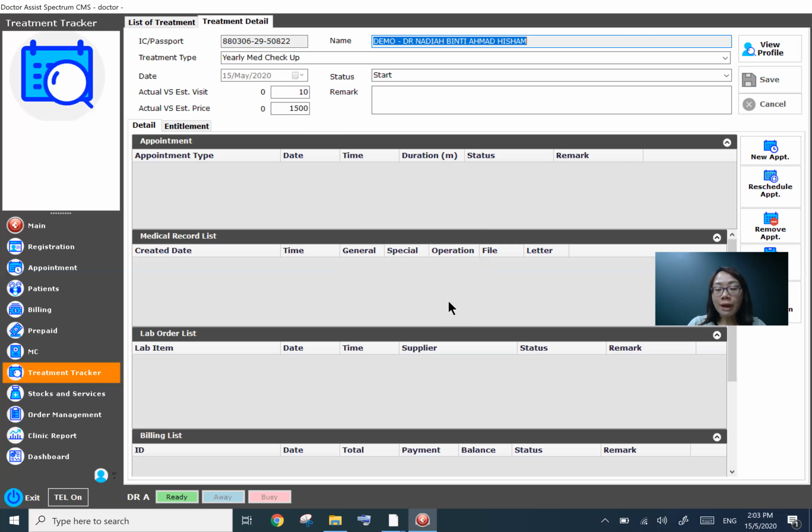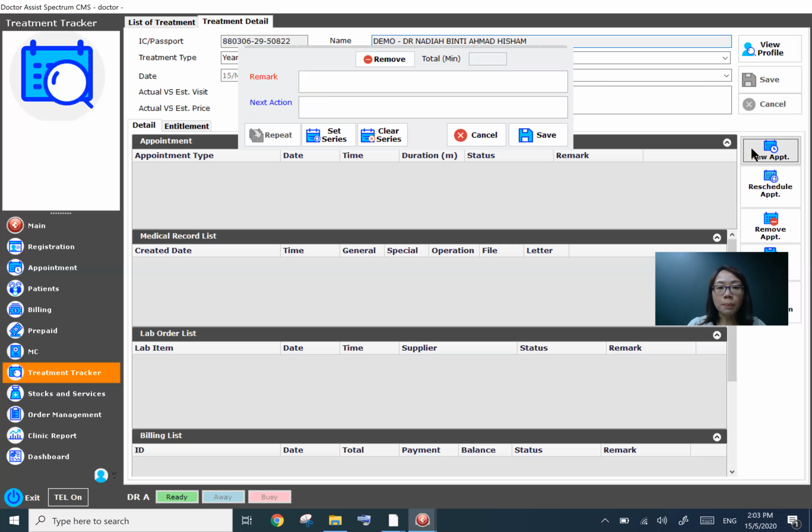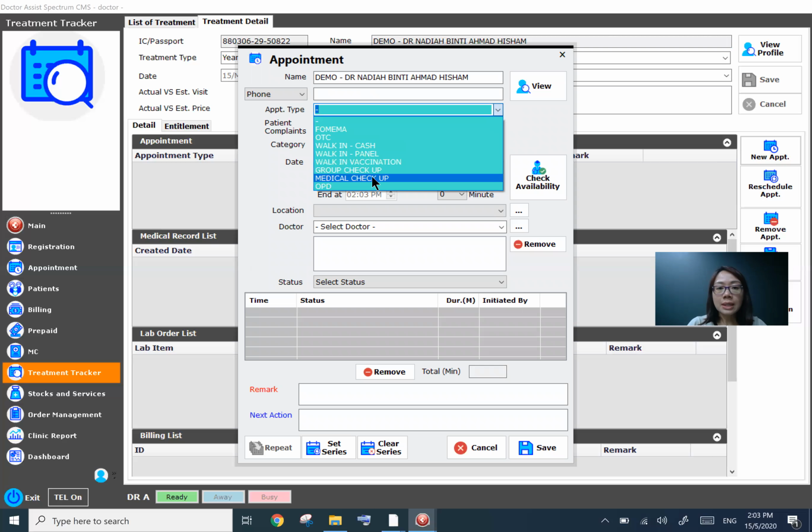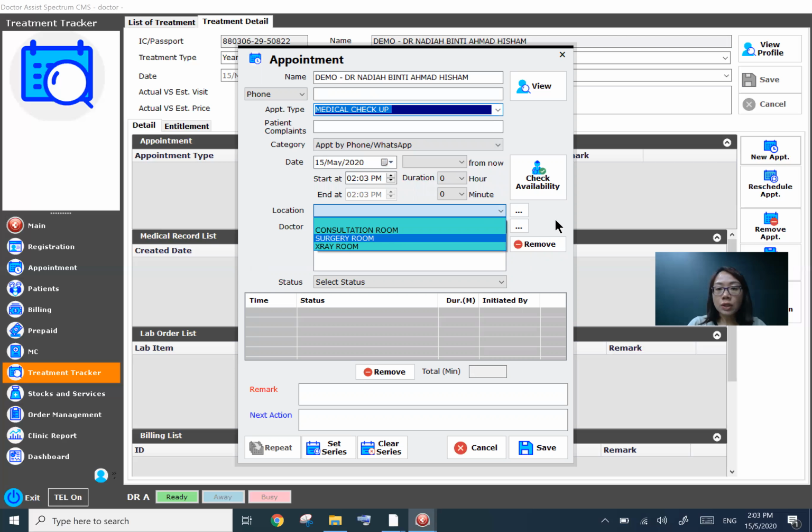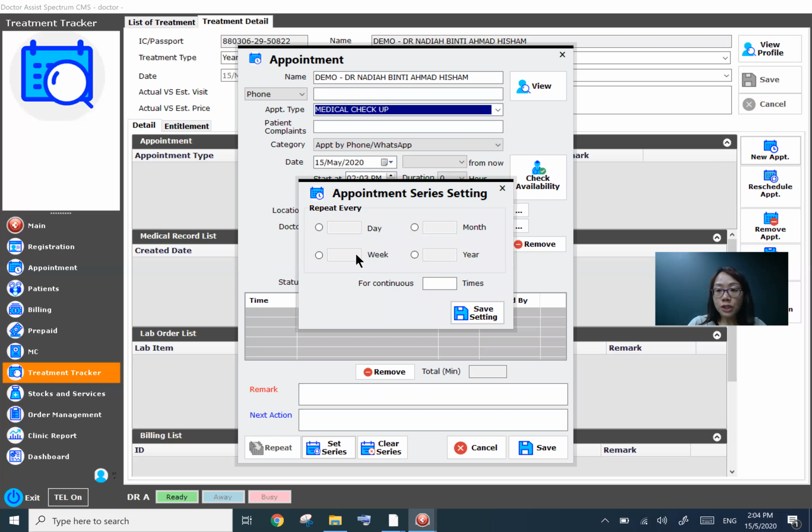The advantage of having this treatment tracker is that you can also preset a series of appointments to make sure that the patient is on track. So you can create a new appointment and select medical checkup. If you want, you can put in the location or the doctor, it's up to you. Here you can select set series. You have the option to put how many days in a series, every how many days, every how many weeks, every how many months, or every year.